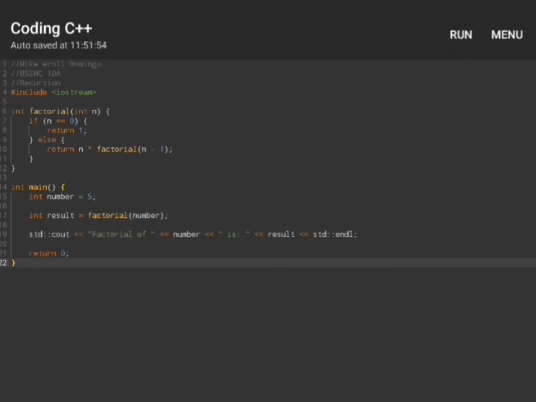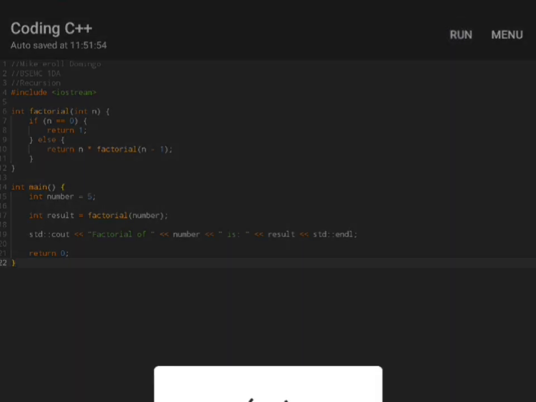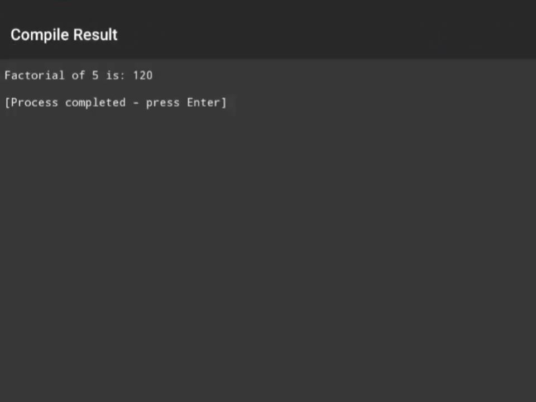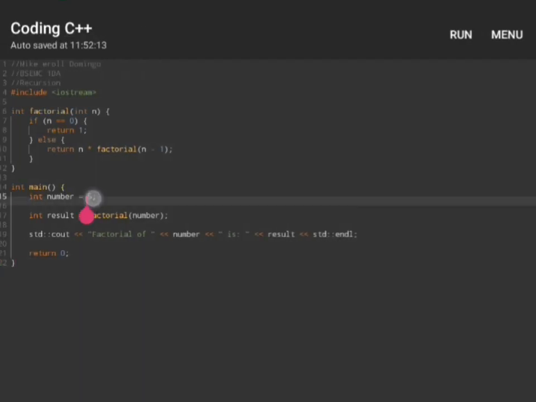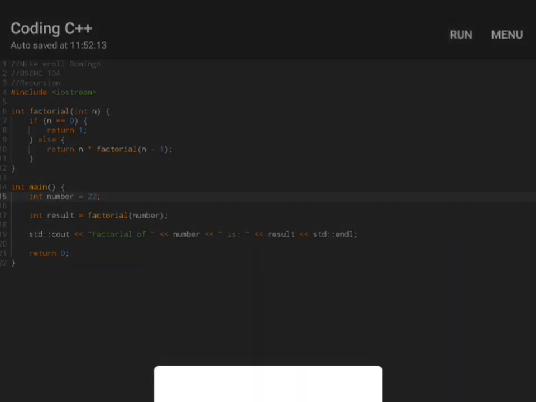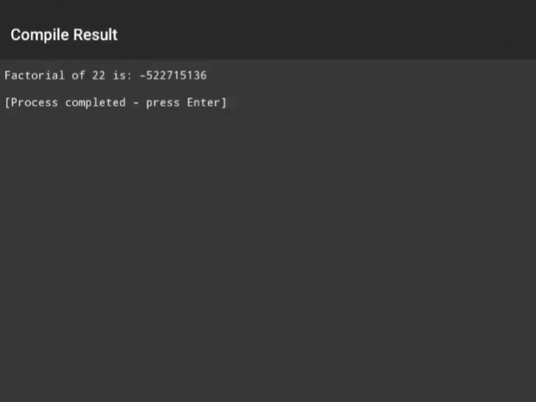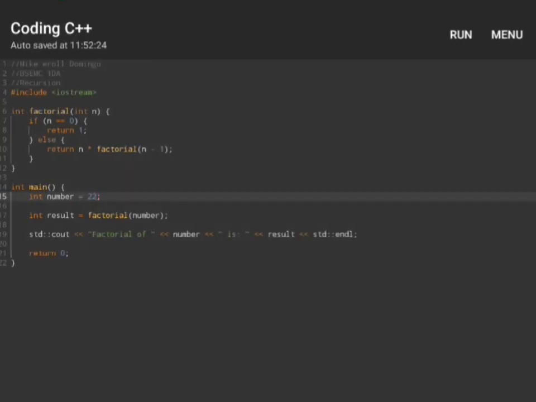And let's see. So, it ran. Another example, if it is 22, okay, that works.